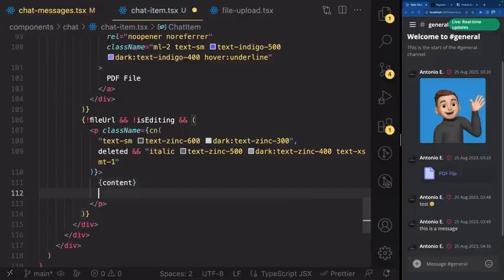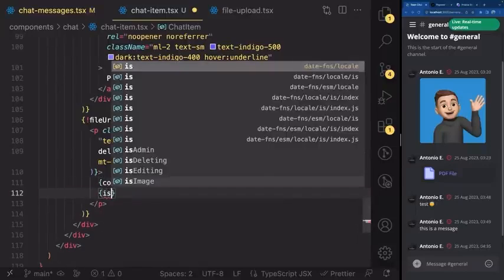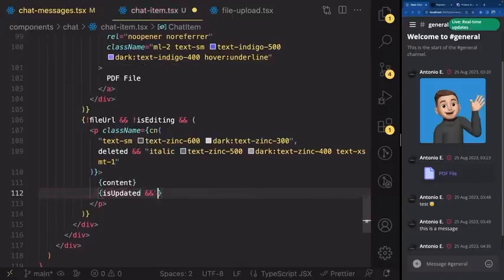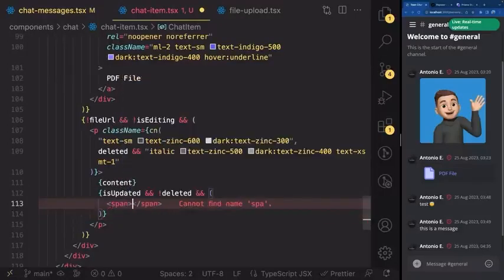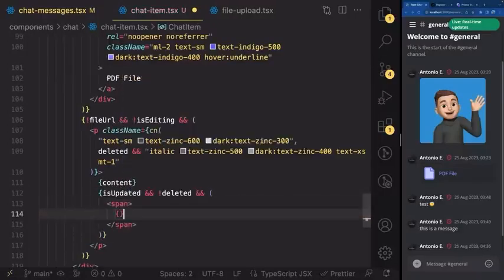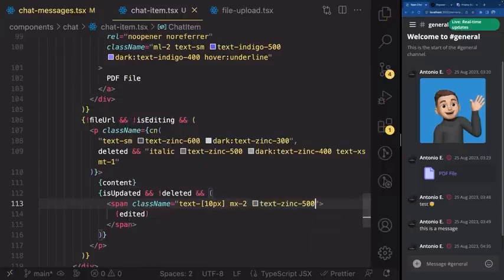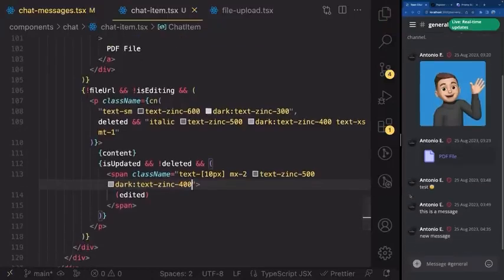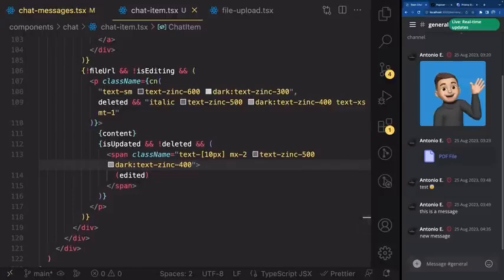And below this content, what I wanna do is write if is updated, and if it's not deleted, in that case, let's write a span element, and just in parentheses, "edited". So a little indicator that this message has been edited. Let's give it a class name of text-10 pixels, mx-2, text-sync-500, and on dark mode text-sync-400. Perfect. So you can't really see neither the deleted or the edited, but when we add those actions, you're gonna see them working.